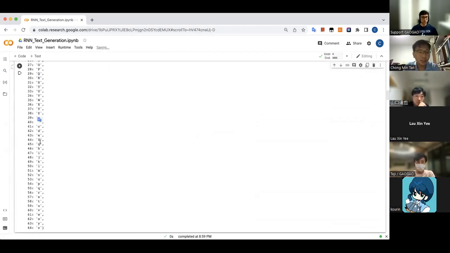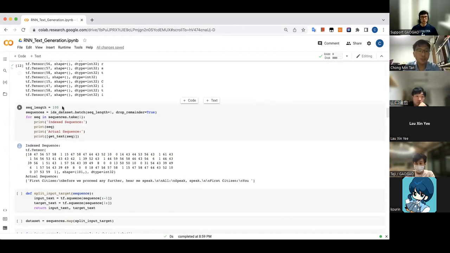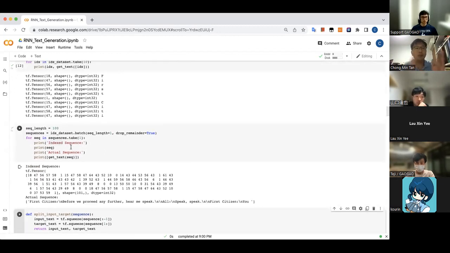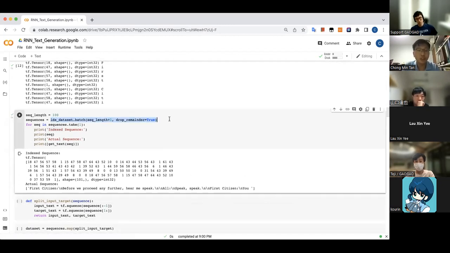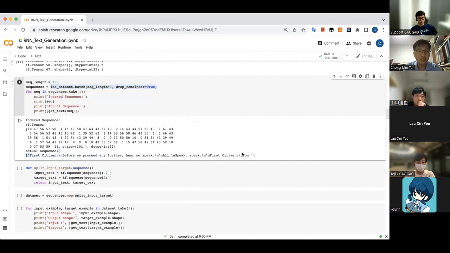First, then I, small letter I, is 47. Yeah. So something like this. These are my sequences. Then what I do is I want to split them into batches of 100. And over here, I just need to use this batch operation from the dataset operation. So the actual sequence is like this: first citizen, and the indices are like that.